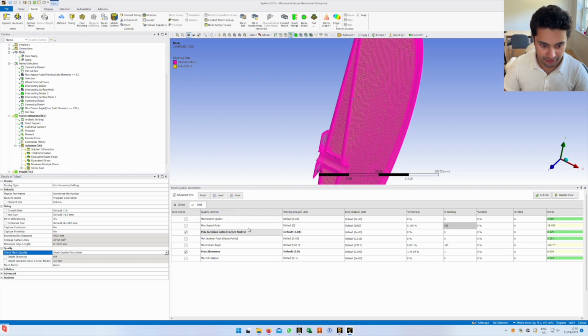And let's see, on the aspect ratio, 0.16% of them are at the warning limit, and the warning limit is 5, and the worst is 18, whereas error is 1,000. So we are 2 orders of magnitude off from triggering an error, and we haven't exceeded the warning limit by too much. So I would think that's okay.